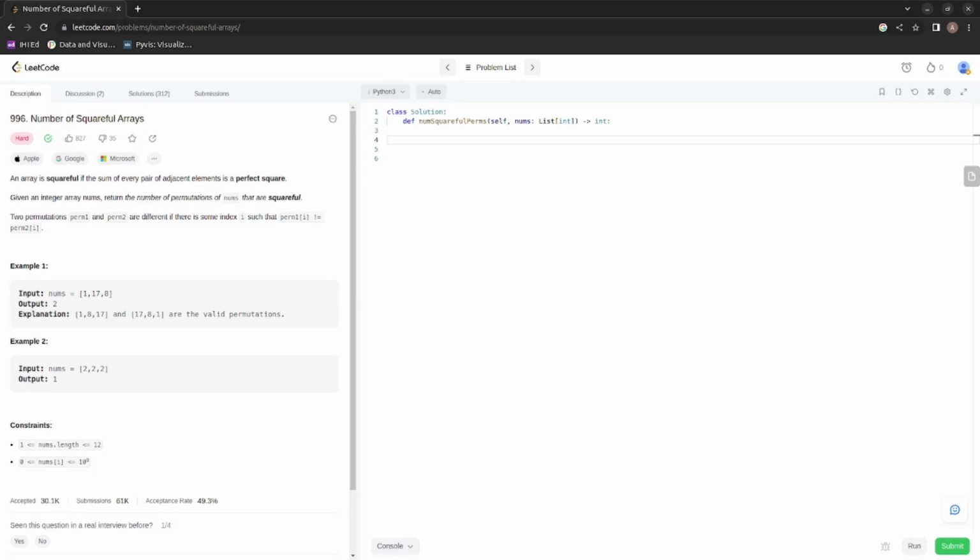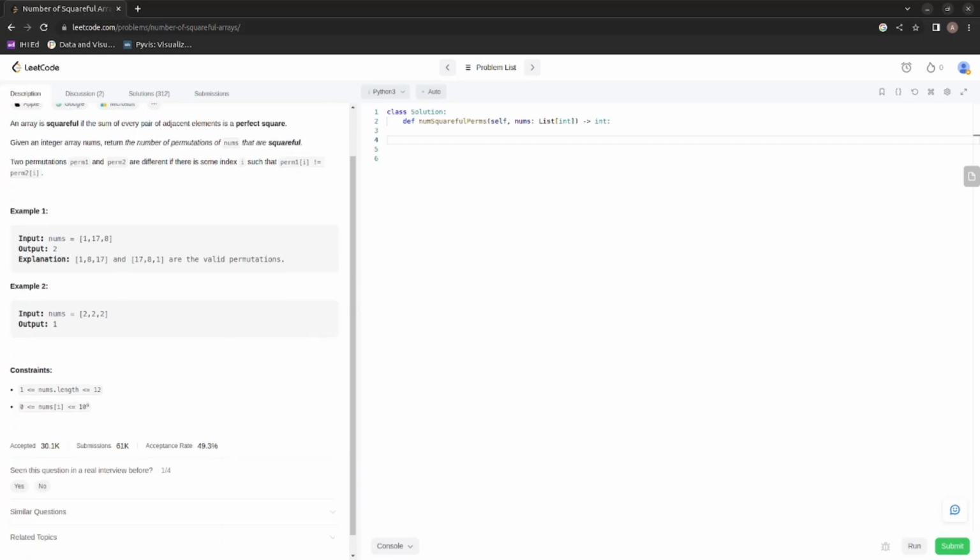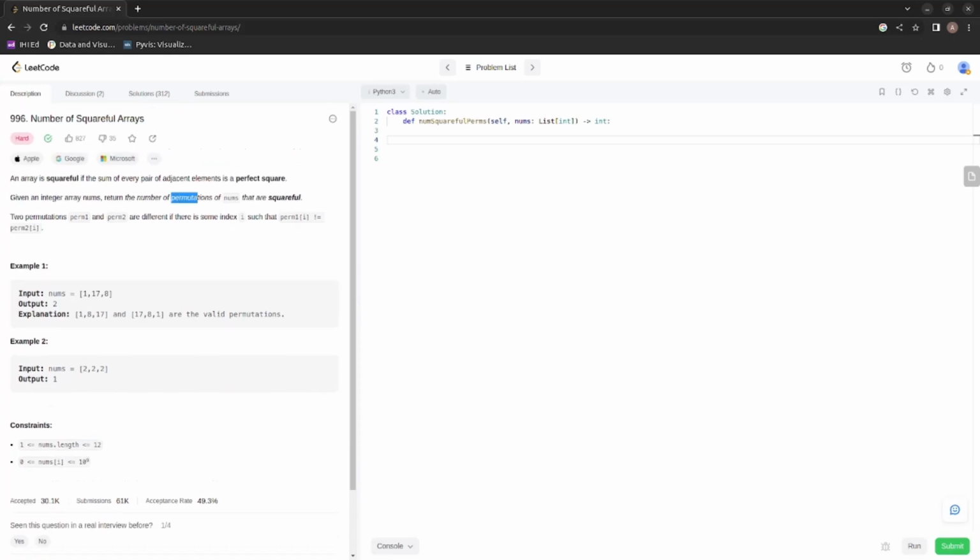All right, so let's see what is the absolute brute force method to solve this problem. Whenever we are dealing with permutations, most likely the solution is going to involve recursion. So let's recursively generate all possible permutations, and for each permutation, let's check if the array is squareful. If yes, we count it, right? This is probably the absolute most brute force method that we can do for this problem. So let's see how to do that.